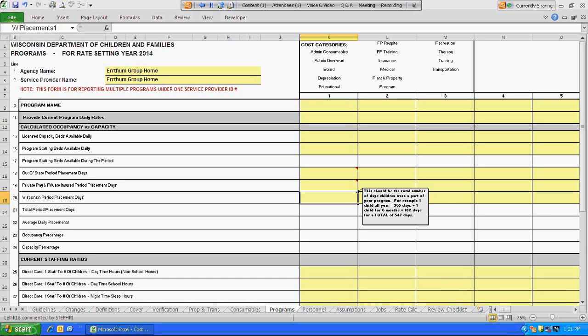So if those were the only 2 kids you had, you'd take the total of those 2, which would be 547 days. So it's going to be the total days for the total number of kids. It won't be 365. One kid would be 365. Another example, if today you had 4 kids in placement, today would count as 4 placement days. All right, so hopefully that clarifies that.